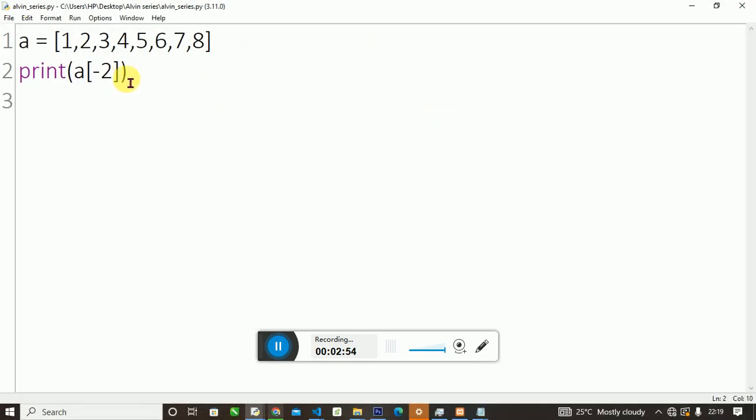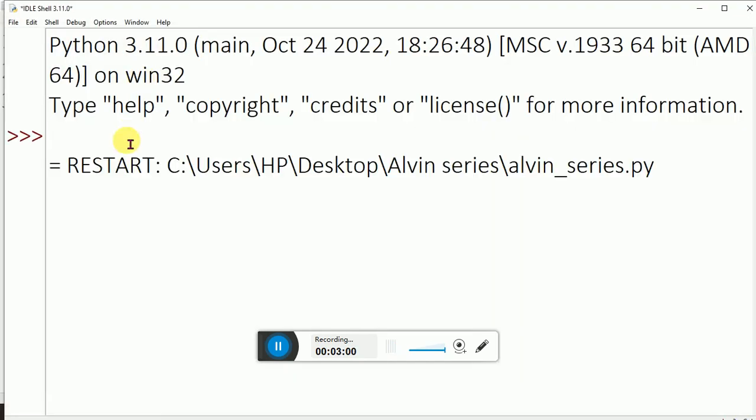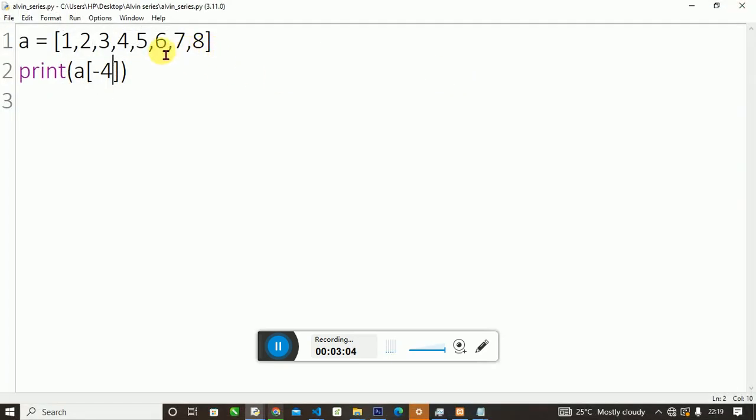Now we want to print out 5, so we put 4. You can see. Now let's count it: 1, 2, 3, 4. Okay, what we want to do next is to add items to the list.